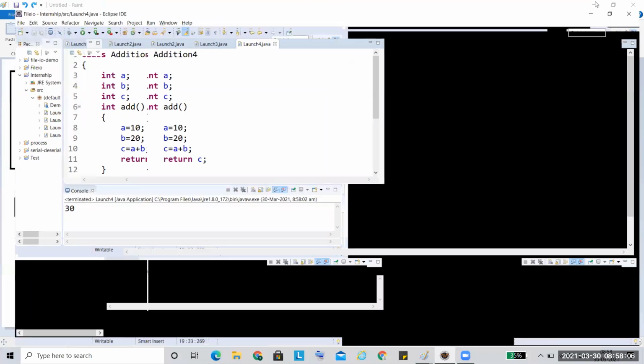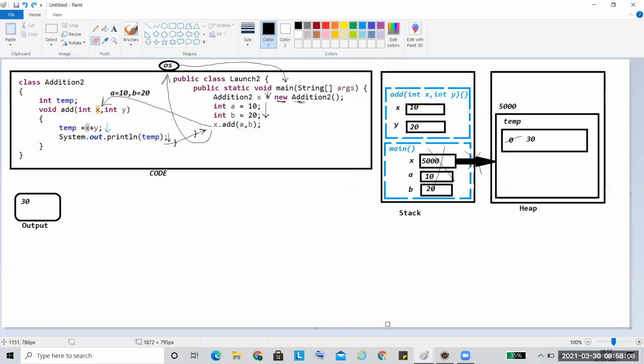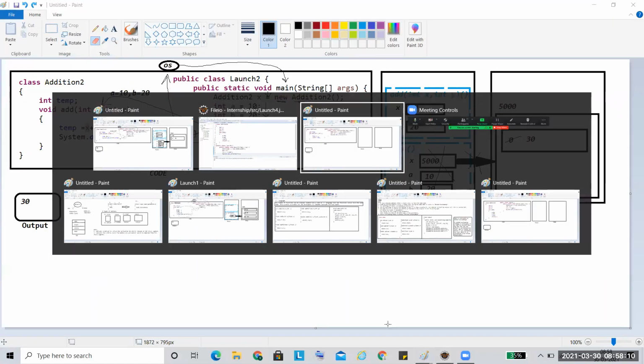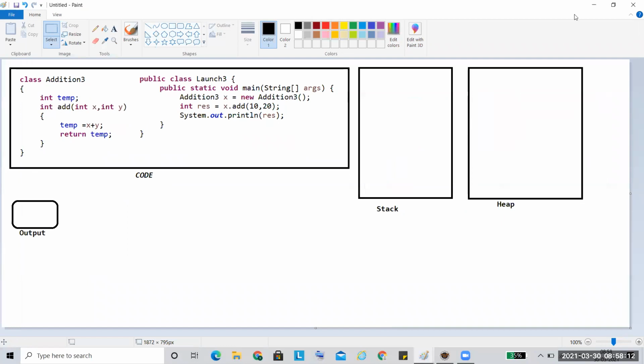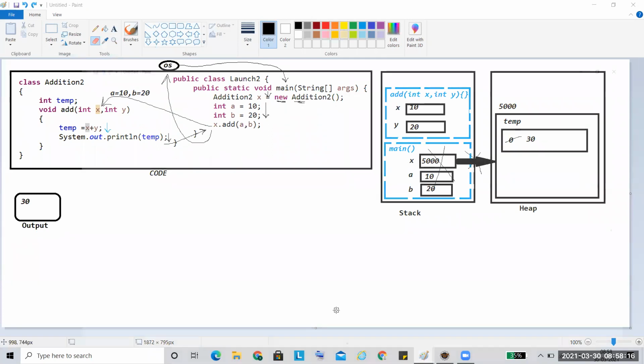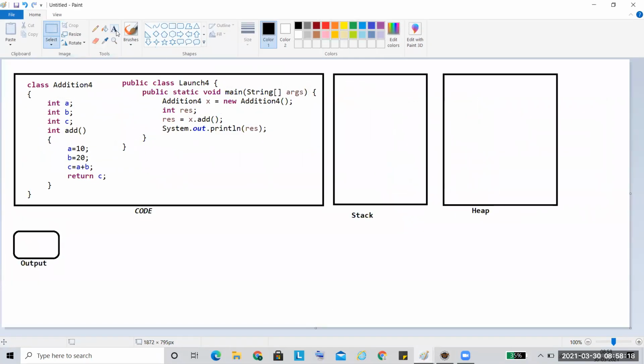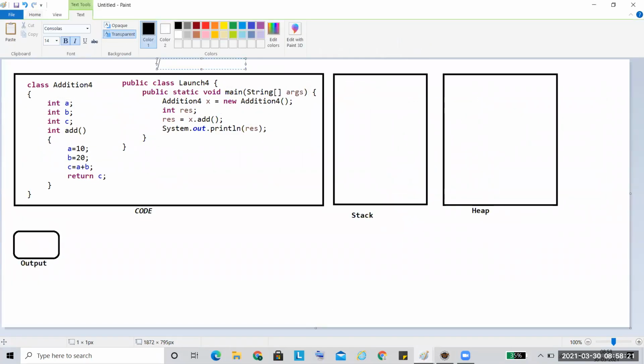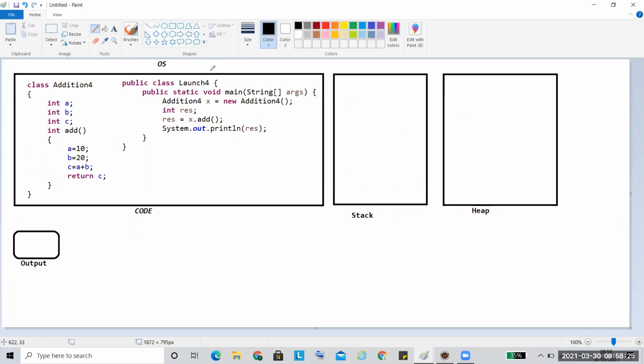Okay, I'll quickly show you this one so that we don't fall back on time. One second. This one is your assignment. This one I'll do. Okay, so I'm cutting it short. I'm making it a little fast. OS is there. Try to catch up.